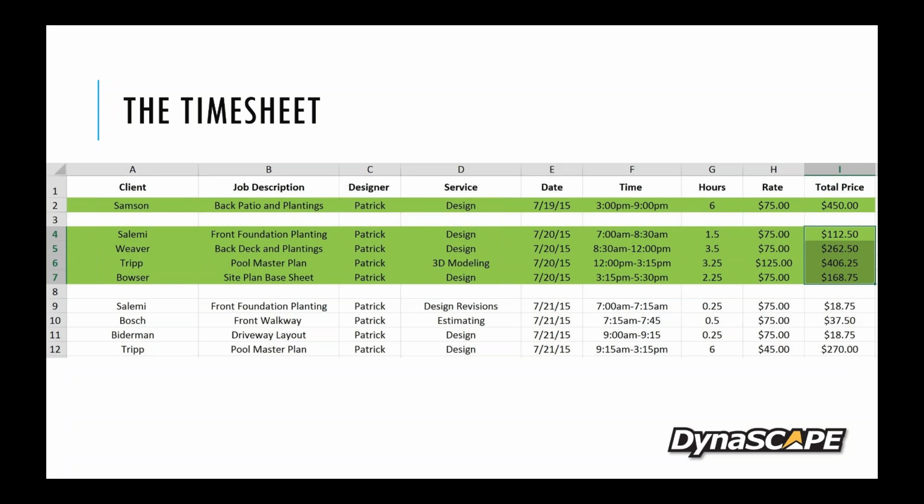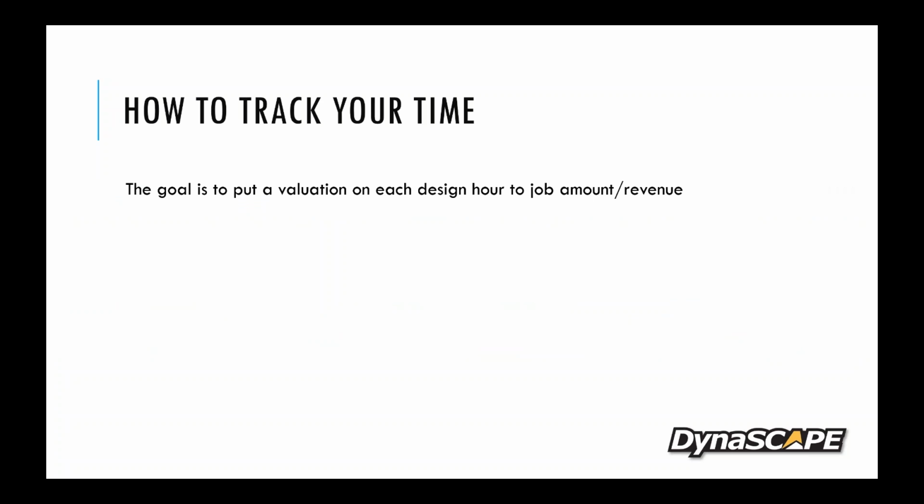Just like with estimating jobs, the more you dial in your production rates and you know as a company how long it takes you to do certain things, you're not going to overcharge or undercharge your clients for the installation work. And it's just like this too. You know you're giving somebody a fair price for a drawing. You need to make money because that's what we're all doing this for. We're here to have fun, but we're also here to make money. So the goal is to put a valuation on each design hour to job amount or revenue.